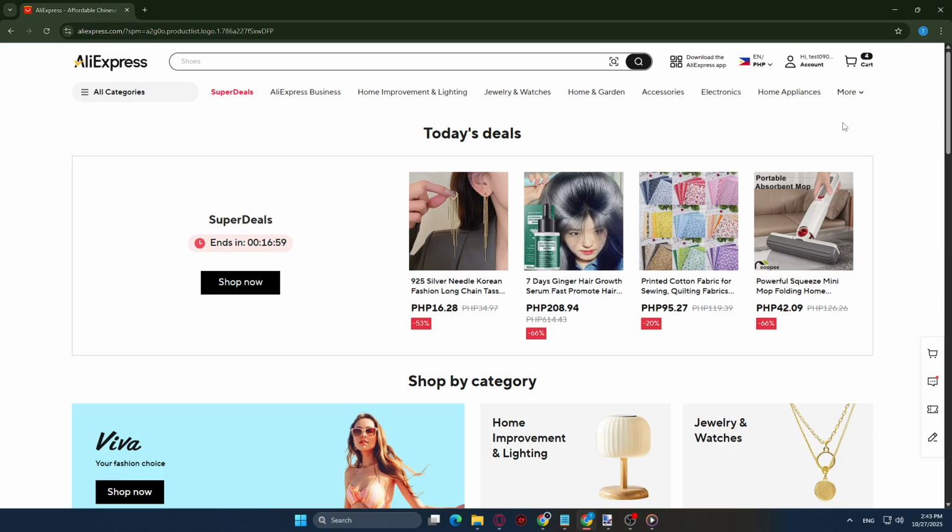If you're not familiar, Aliexpress is a popular online retail service made up of small businesses in China and elsewhere, offering a vast array of products at competitive prices. Once you're on the homepage, take a moment to log into your account if you haven't already. It's crucial to be logged in so you can access all your personal account information and settings.